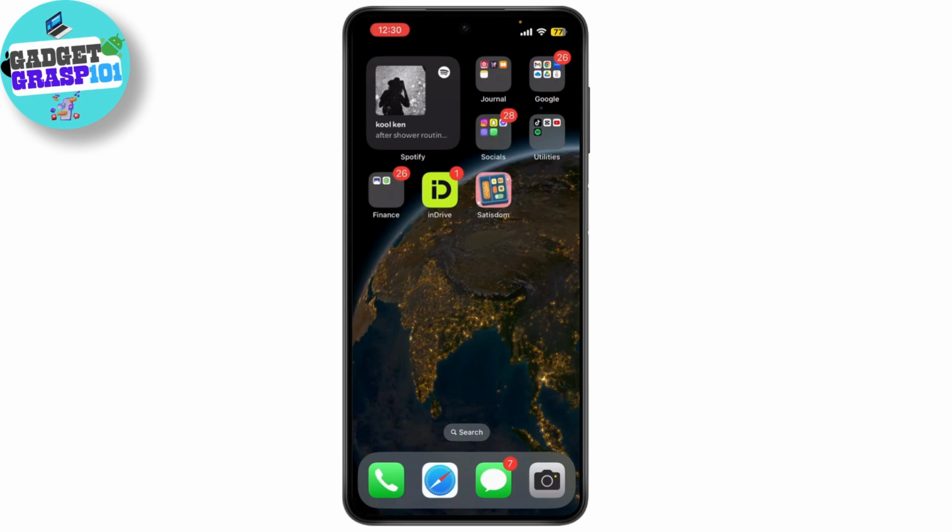From the edited photo, tap on the three-dot menu or the More option. Select Set as Wallpaper. You may be given options for home screen, lock screen, or both. Choose your preference.